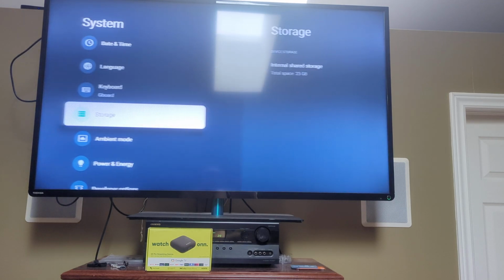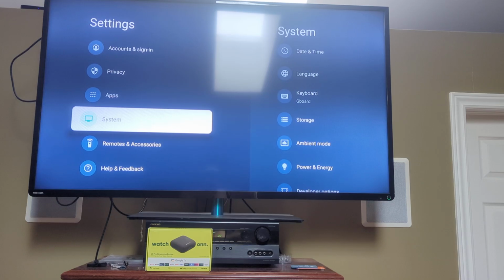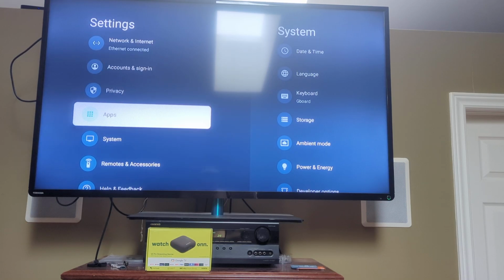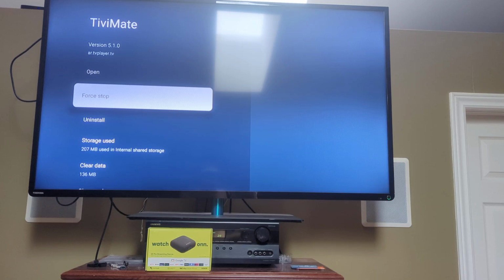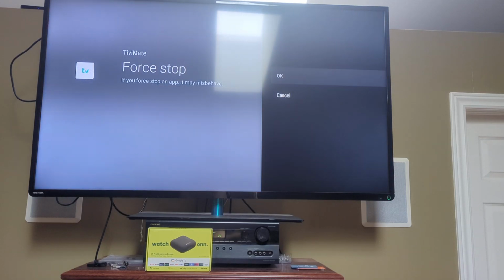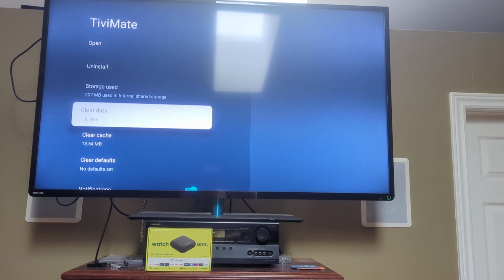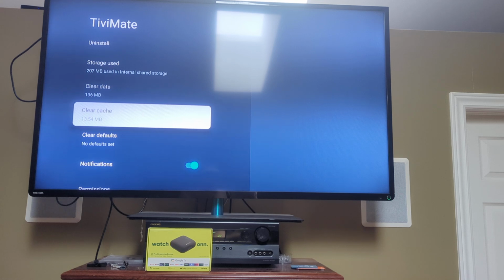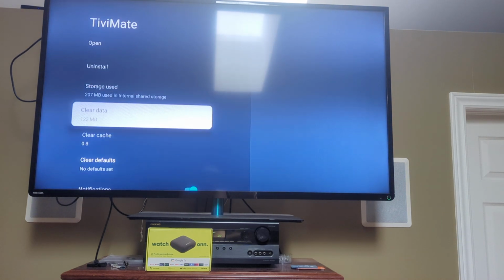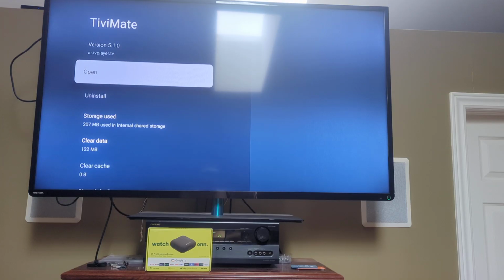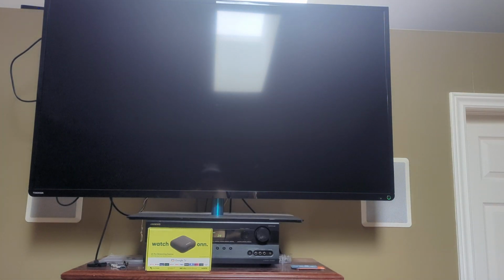But you know, there's another thing that you should probably do every once in a while, and if you go into apps, every once in a while go into Tivimate, maybe every 2 weeks or so, force stop, clear cache, do not clear data, clear cache, press OK, and then you can go back right to where you were before. That just makes it run a little bit faster, better, whatever you want to call it, right?